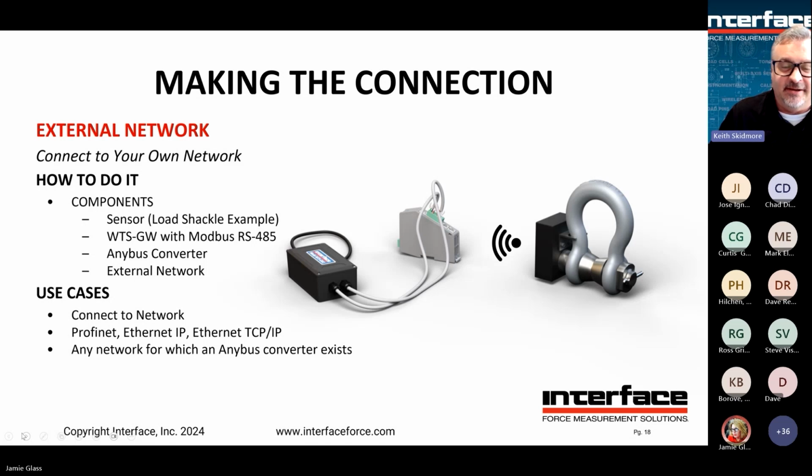So these are really handy. When we sell a system, if we know the network, we can actually set up our end of it so that our stuff is talking to the Anybus converter. And then, of course, it'd be the customer's requirement to set up the other side, which is the communication with the Anybus into their network. Next slide.